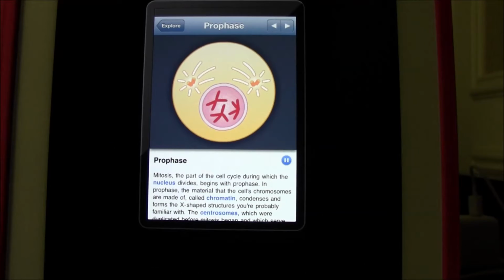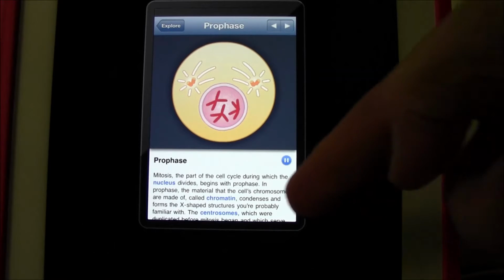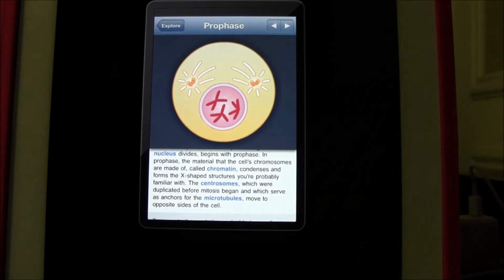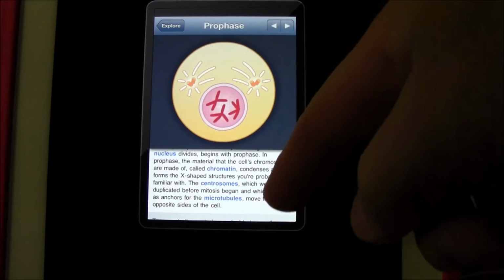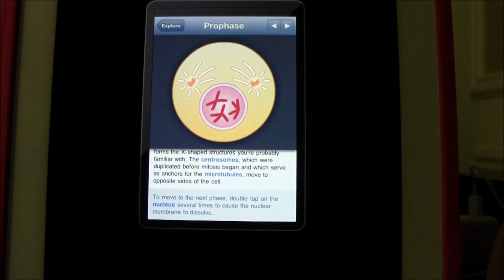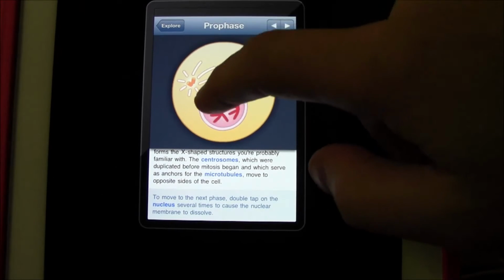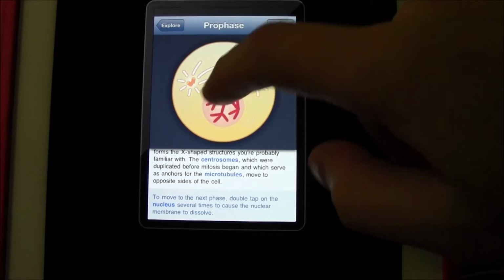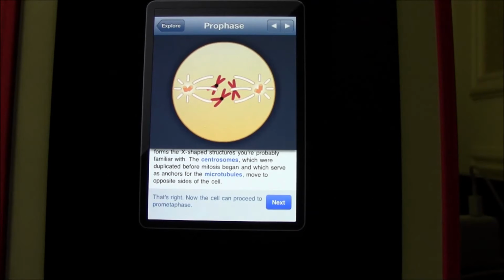In prophase, the material that the cell's chromosomes are made of, called chromatin, begins to condense and form the X-shaped structures you're probably familiar with. The centrosomes, which were duplicated before mitosis began, and which serve as anchors for the microtubules, move to opposite sides of the cell. Now, to move to the next phase, double-tap on the nucleus to cause the nuclear membrane to dissolve. So we'll click on that like it asked, keep tapping, it slowly disappears, and another animation will play. Then we're able to go on to the next stage.